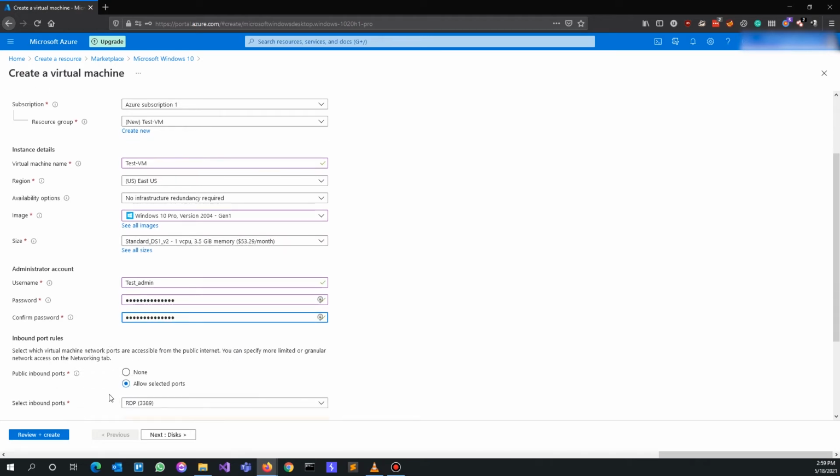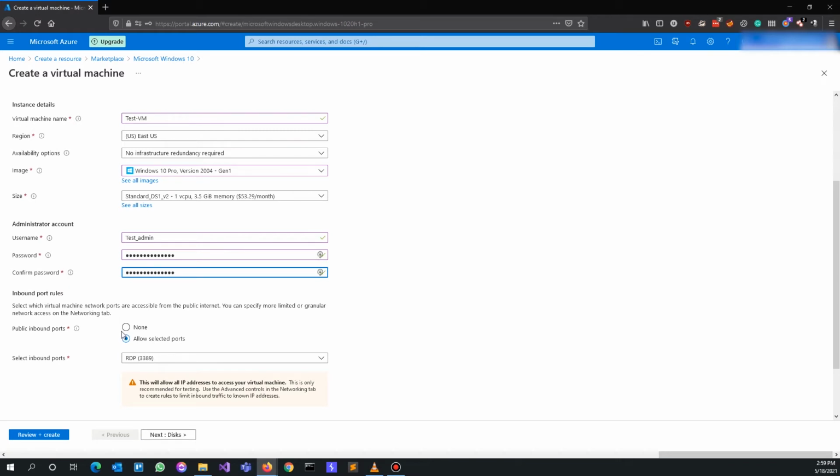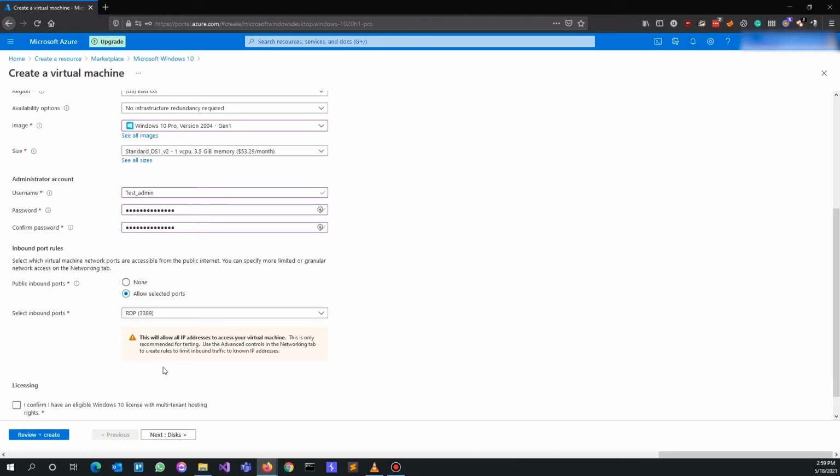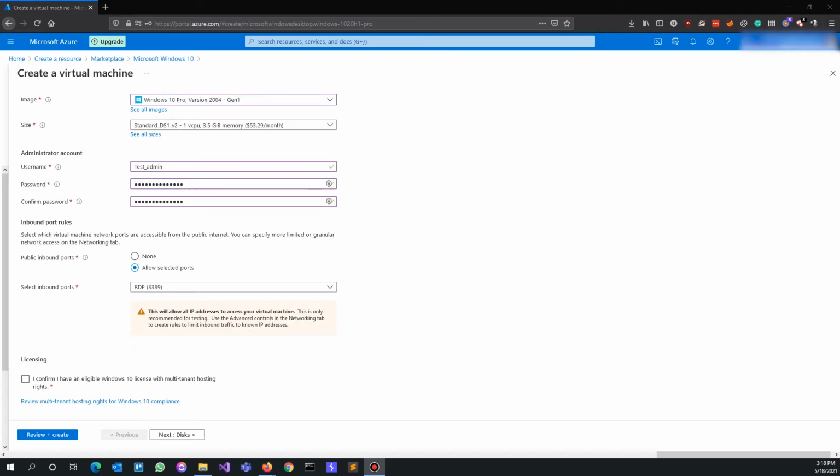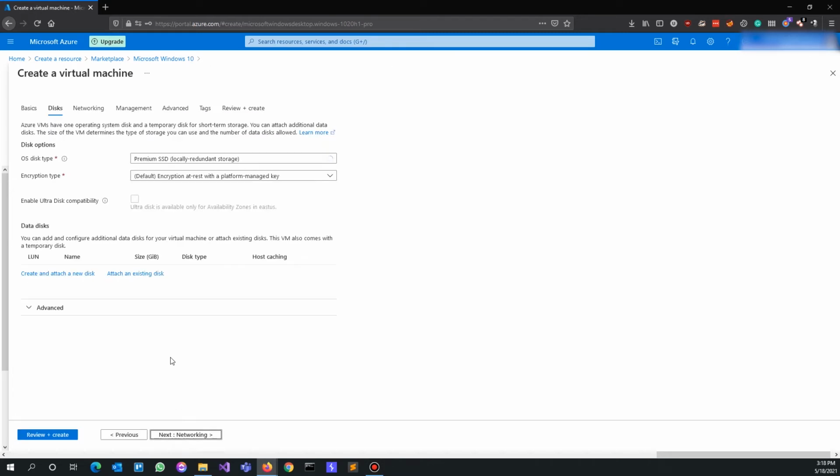Under the Inbound Port Rules section, select which virtual machine network ports are accessible from the public internet. Select Allow selected ports. Because this is a Windows VM, we want to be able to access the desktop using RDP. After all, you need to confirm the Windows 10 license checkbox. Then, click the Next: Disks button. Move to the Disks section.